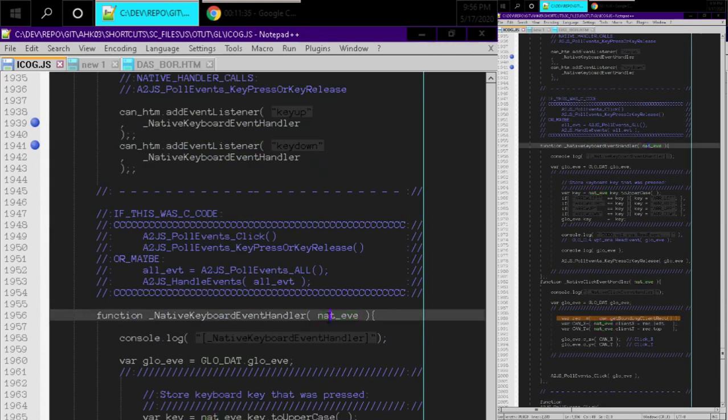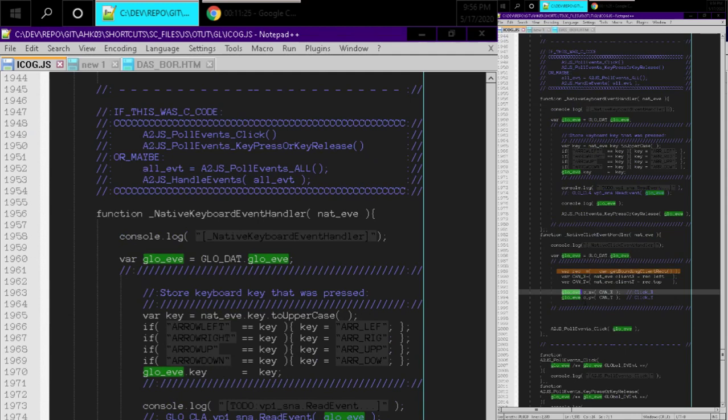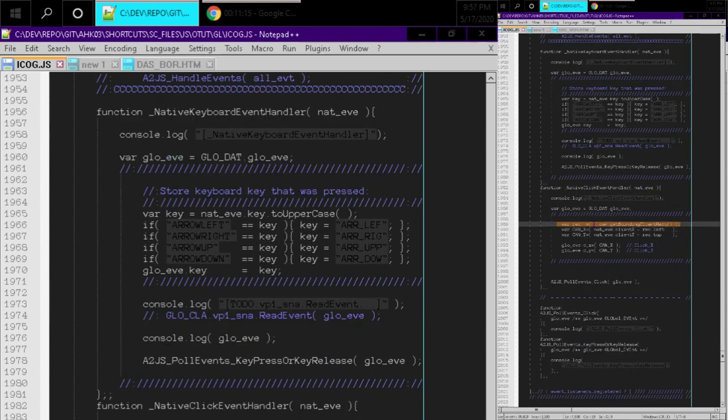So native event is defined by JavaScript, so I don't need to make a class for that. Can X, can Y, global event. The global event object, however, does not exist, so we need to make that exist. Let's address this first.